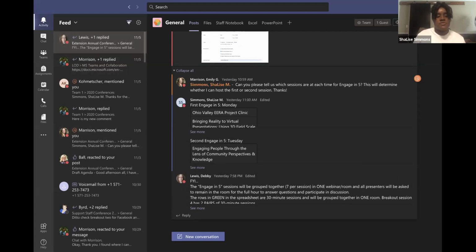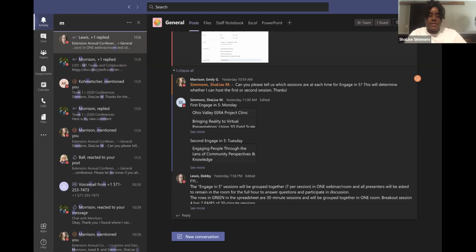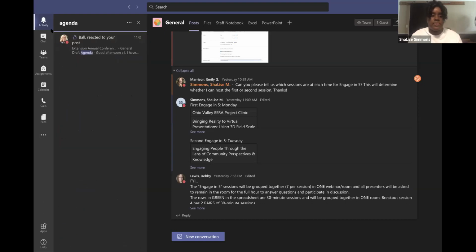You can also filter your notifications. If you want to look for something specific, you can search by name or a file. So if I put in agenda, that filters things out so you don't have to keep scrolling through to find the notification that you're specifically looking for.